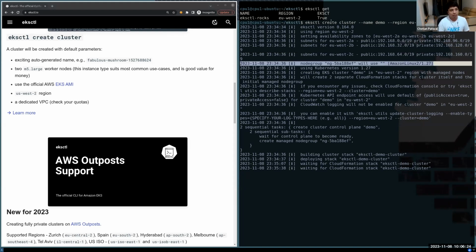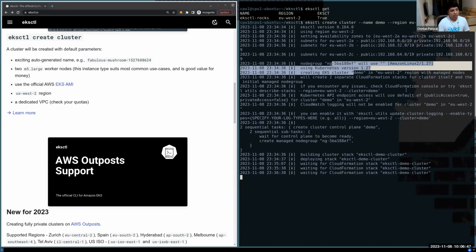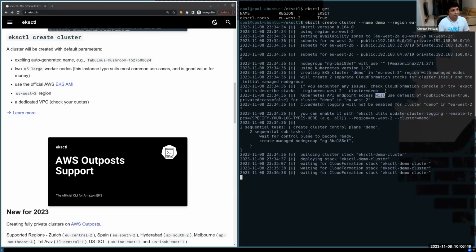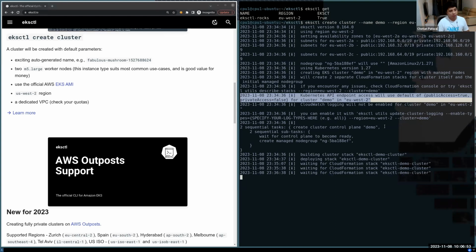So the default command not only creates an EKS cluster, but it also creates a node group with 2 nodes. And by default, it launches them in public subnets, but it can be overridden using the private networking flag or the private networking field. Yep, so this will take a while.